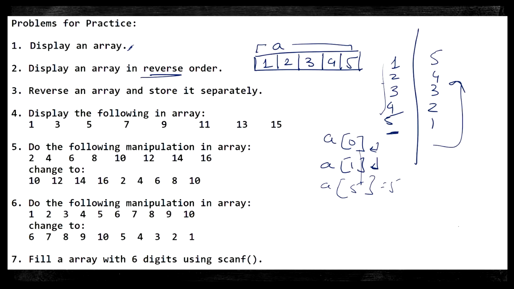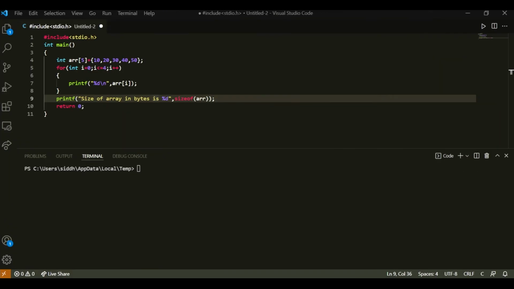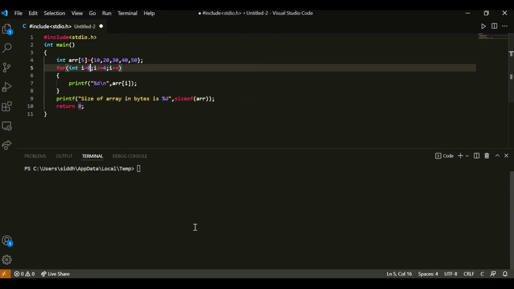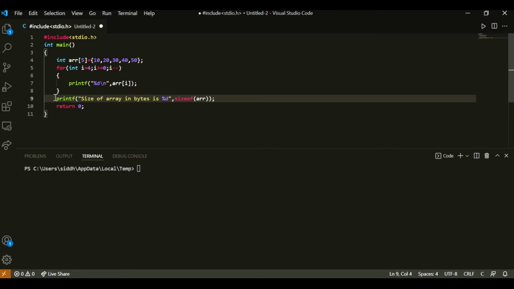So let's see how we do this in VS Code. So this is our VS Code, and we have our array already defined with its value. So if I want to display an array in reverse order, I will just change the looping condition or the index condition. So I will start the looping from 4, and it will be I greater than or equal to 0, and it will be I minus minus. So what this will do, the array will start from the last element, which will give us 50, and like this I will decrement and will give us the array in reverse order. So let's comment out this line and let's run our code now.